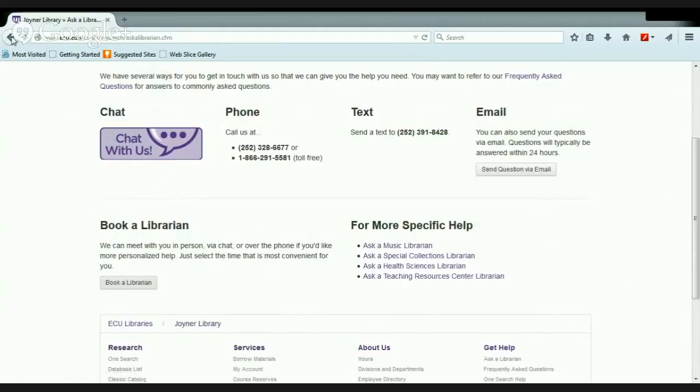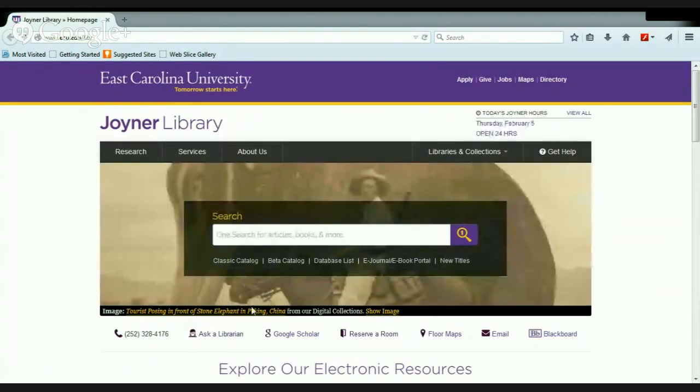So don't hesitate to use that Ask a Librarian link. It's very important and can make your life a lot easier. We're here to connect you with what you need, so take advantage of any part of that you think would be helpful.